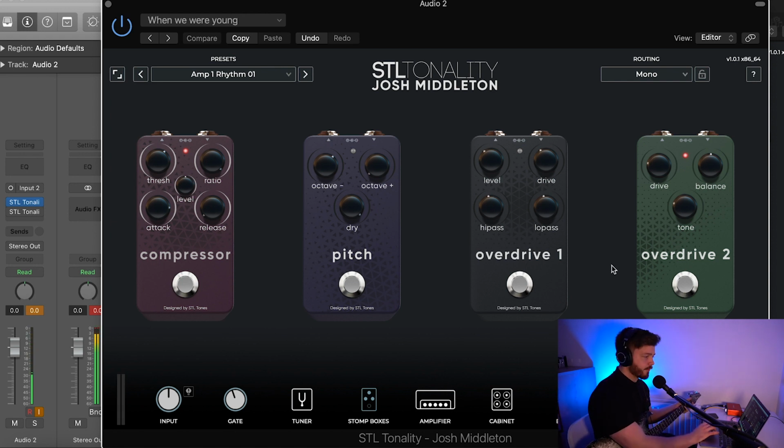So yeah, they just sound a little bit different. The overdrive 2 is maybe a bit more warm sounding, but for this When We Were Young sound, it just sounds great, with a lot of emphasis on the high frequencies there. So this is your overdrive 1. Like I say, you've got a compressor, pitch, overdrive 1, overdrive 2.